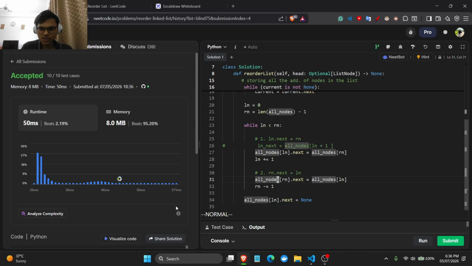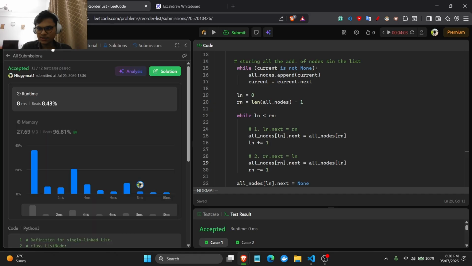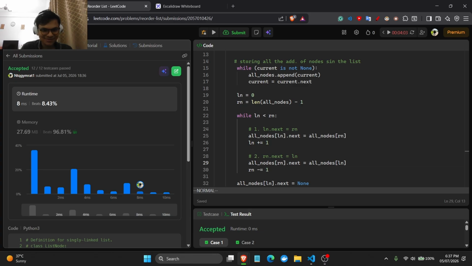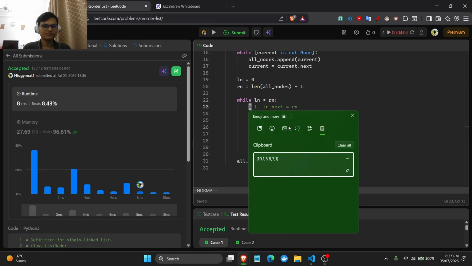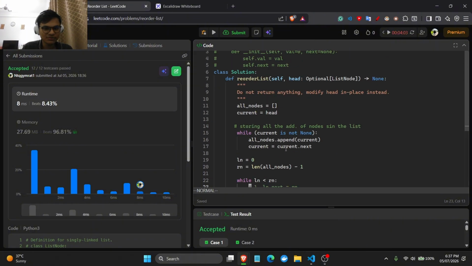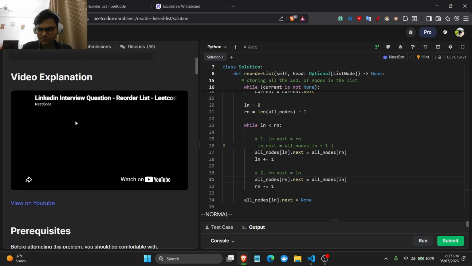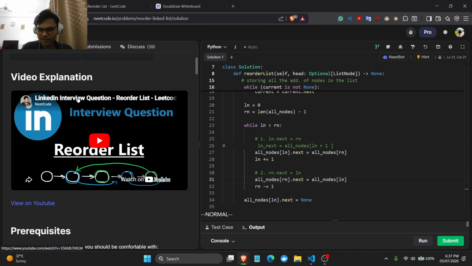Right. What the hell? How did my runtime get so bad? And it's over here. My runtime is like, what the hell? Anyhow, so that is pretty much what we did. Obviously, there's a better solution that is in O(1) space complexity. So yeah, I tried doing this yesterday.